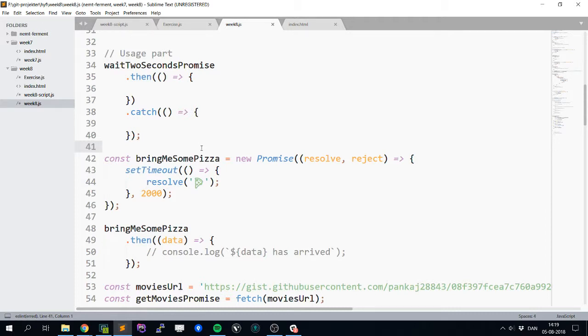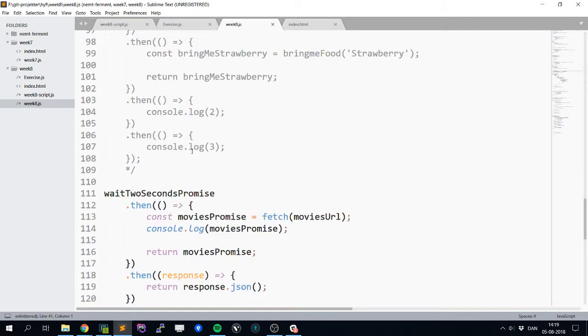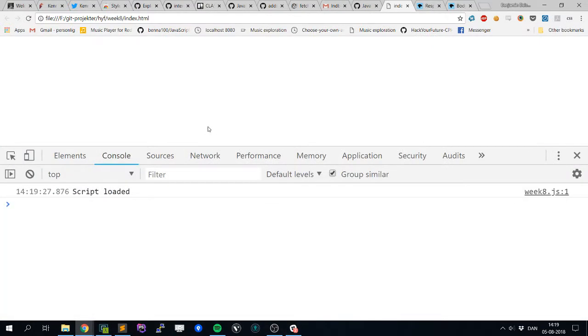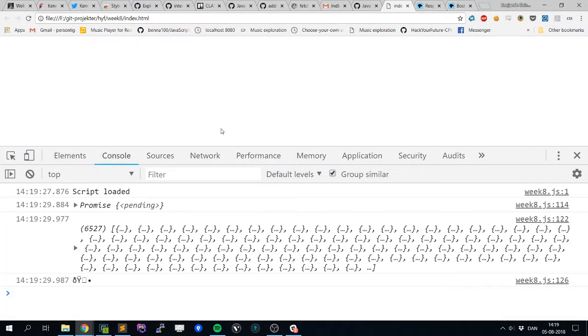What kind is it? What is bring me some pizza? It's a promise, yeah. It's just a promise in itself. It's not a function, it's not anything, it's just a promise. So we don't need to call it because it's just a promise. So we can actually return it straight ahead and then we'll get it. Yay! We got the ingredients for the pizza.